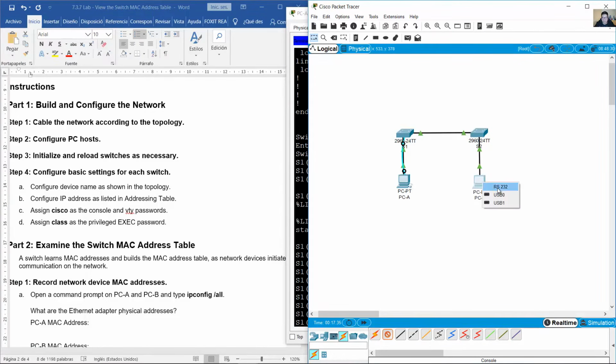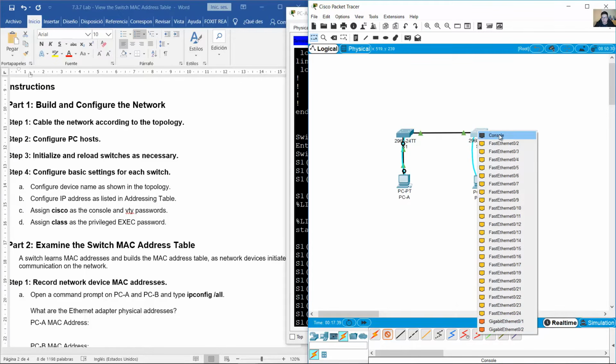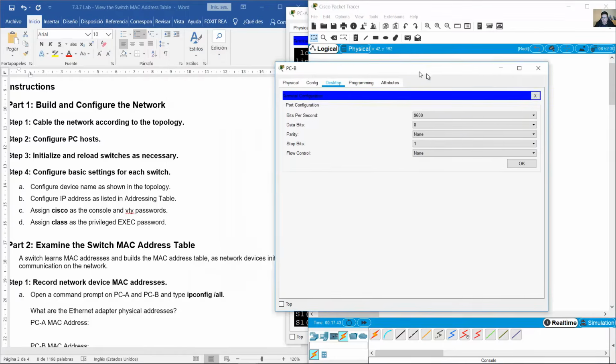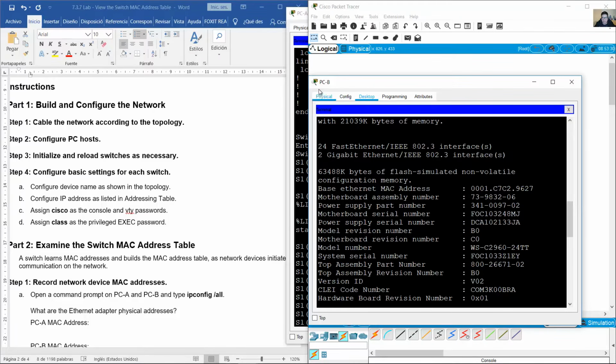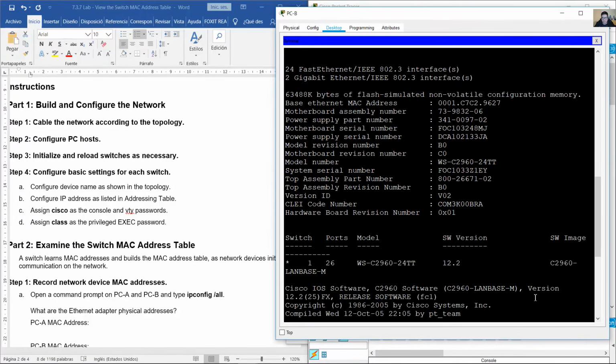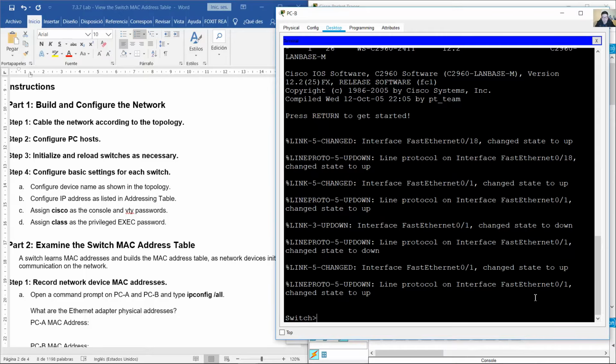From PC-B, connect to RS-232. Go to console and use the terminal. Then configure the switch S2. Enter and verify the switch is erased.